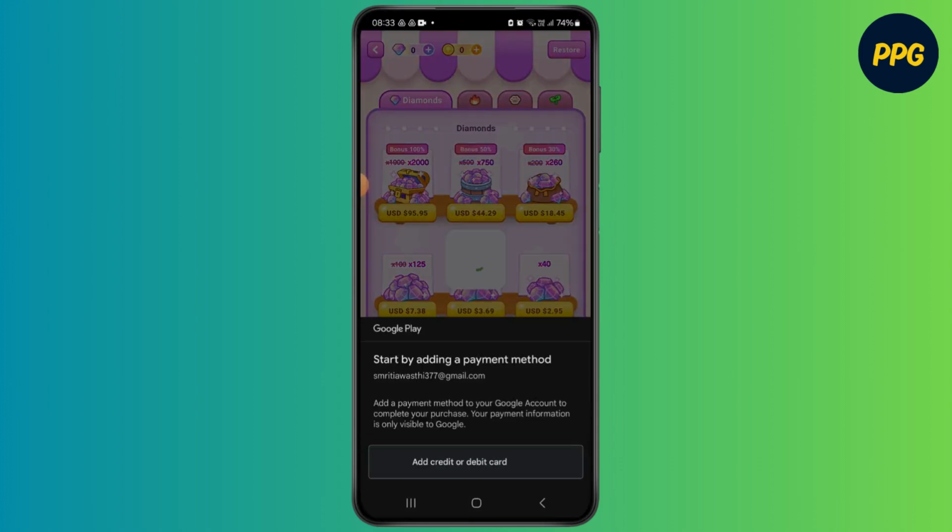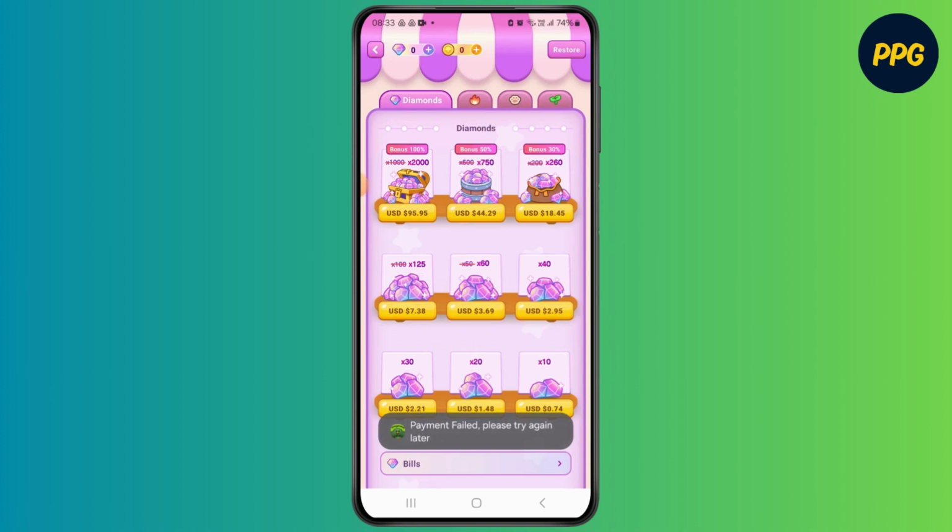Just tap on it. You need to add your debit or credit card, and then you need to pay for the gems if you want to get them. So that's how you can get the gems.